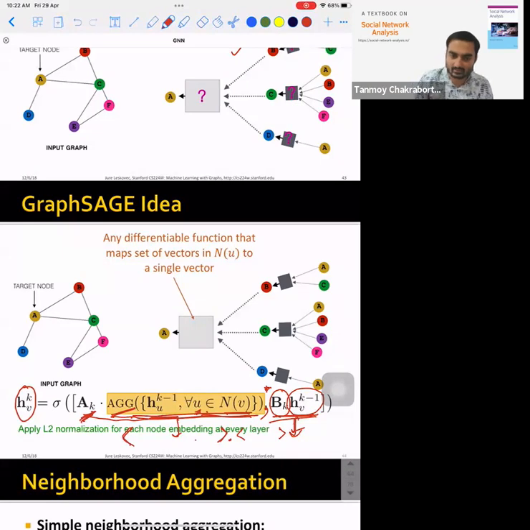You are concatenating. So the good part about concatenation is that you can separate the two components, right? So that the next layer, for example, in the classification layer, the model may want to give more weightage to this component rather than this component. Okay, and then after concatenation, you pass it through a nonlinearity and you are done.